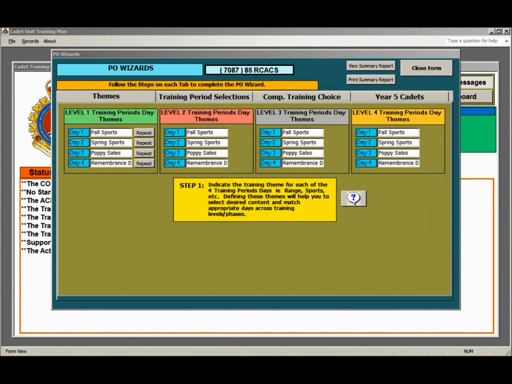This is video 4B of the CUTP template instructional series. In this video, we will continue demonstrating the screens of the PO Wizard module where we left off in the last video. As you can see, we have already created the themes for our training periods days, and we're ready to move on to content selections in the Training Period Selections tab.